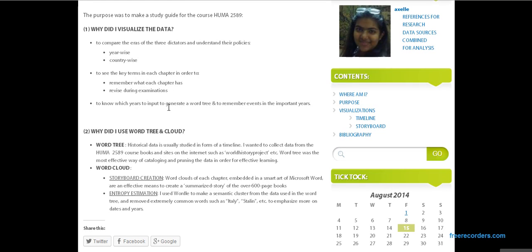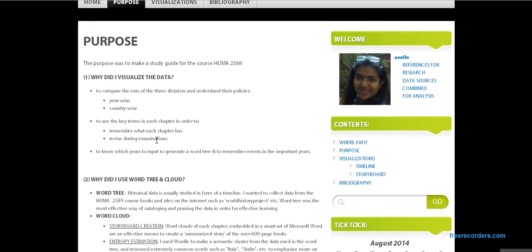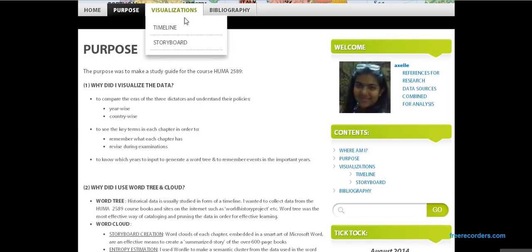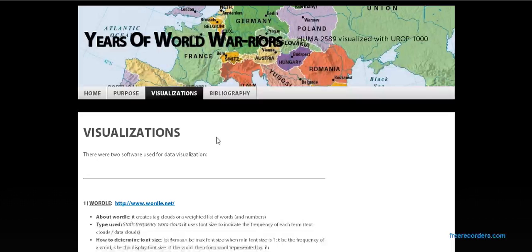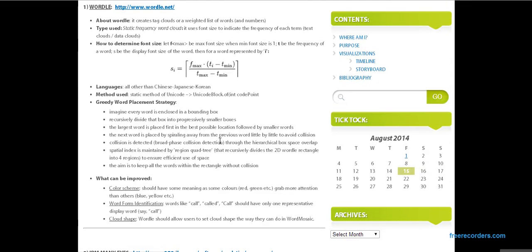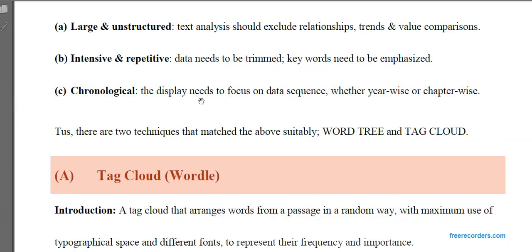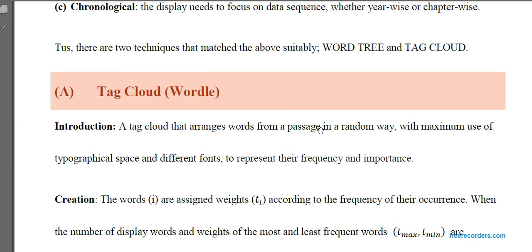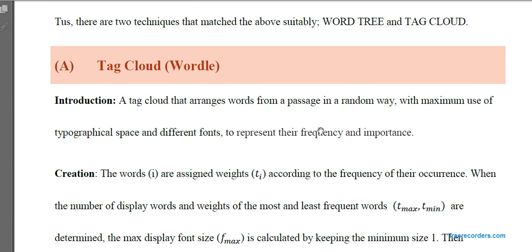So to know what years to input and generate the word tree and word cloud, I needed sources of data. Now, with these data sources, I decided to first create a word tree and then a word cloud. But first, I will tell you what a word cloud is. A word cloud arranges words from a passage in a random way with maximum use of typographical space and different fonts to represent their frequency and importance.